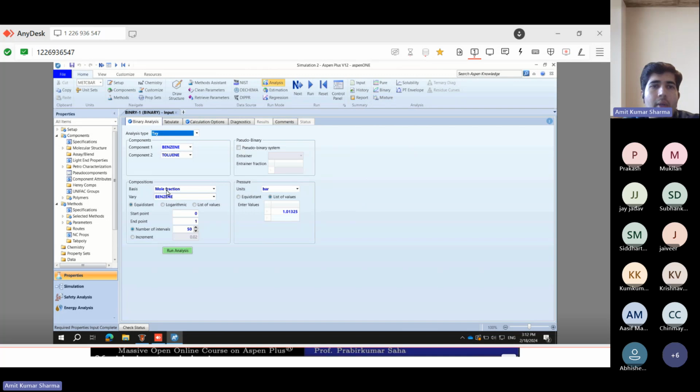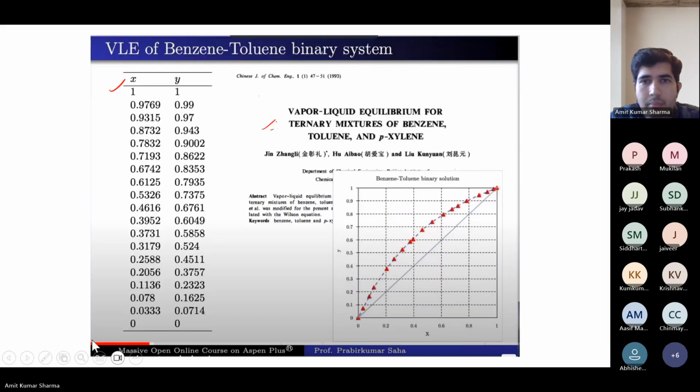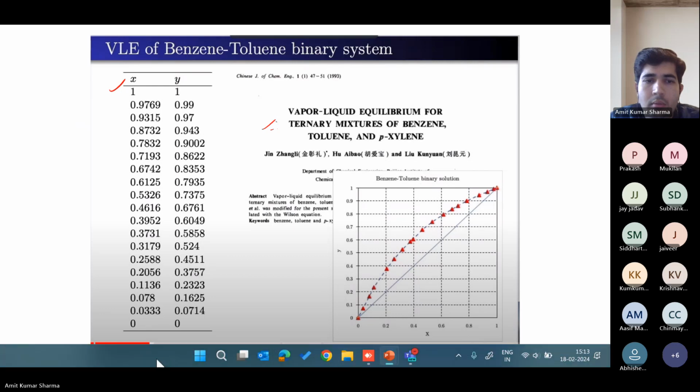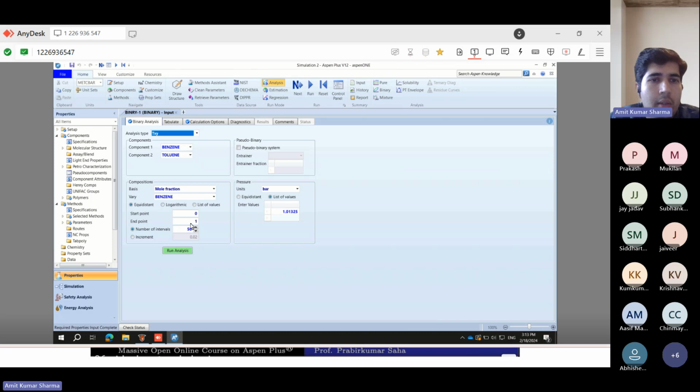Okay, here you can select the type of analysis you want to do, the TXY, PXY, okay, you can see it. Then component 1, the benzene, toluene, then vary should be the benzene. Then the start point 0 to 1, the number of intervals you can change. Okay, you can define the pressure here. Then just do the analysis.